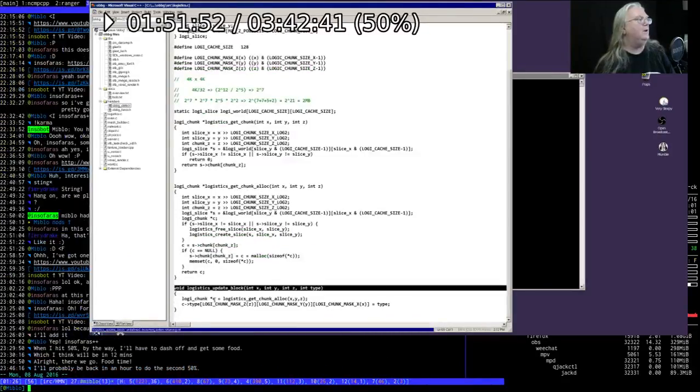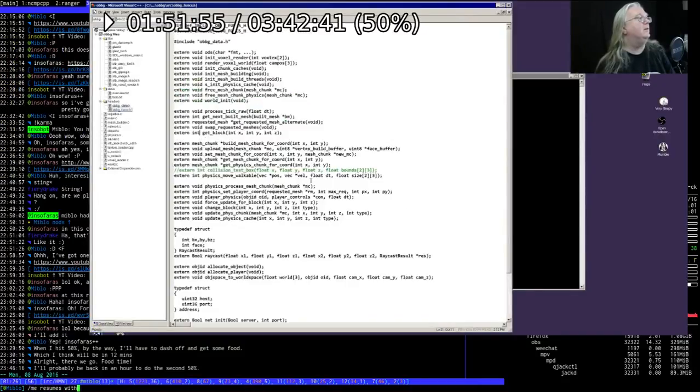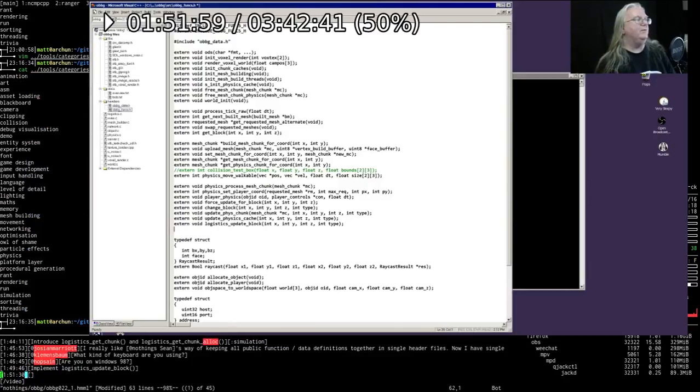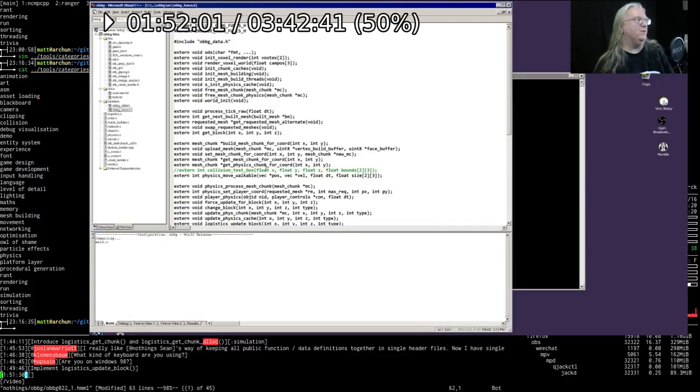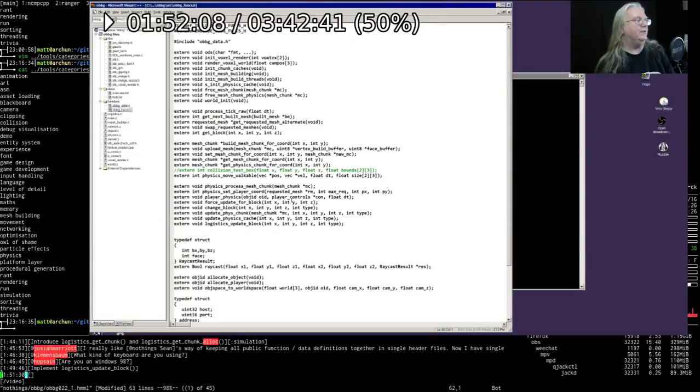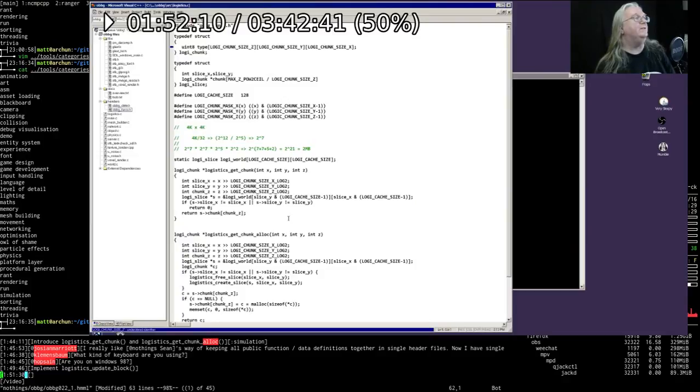Logistics update block to put in the header. And I haven't organized this header at all. That's the other project I'm doing. So I'm very careful to organize the header. There's a little separate section for each file to the extent that that makes sense. Well, I can always violate that if needed.